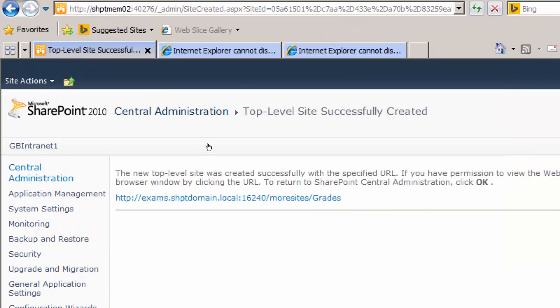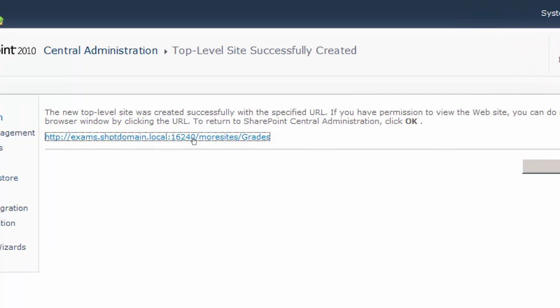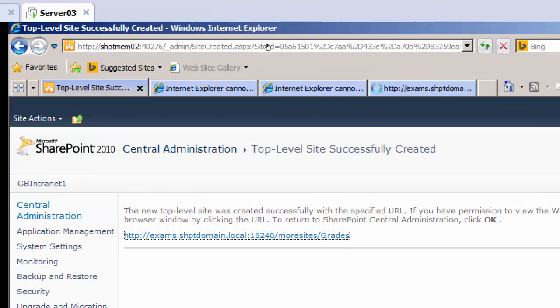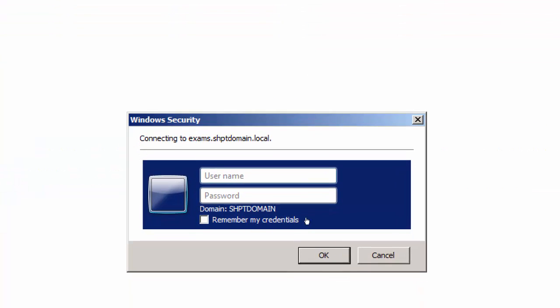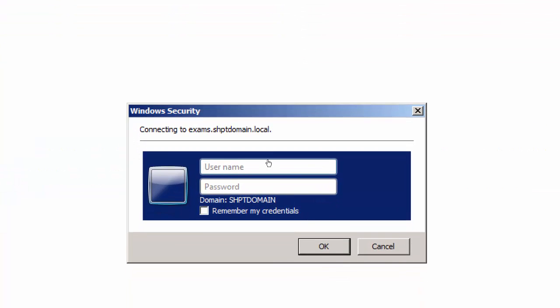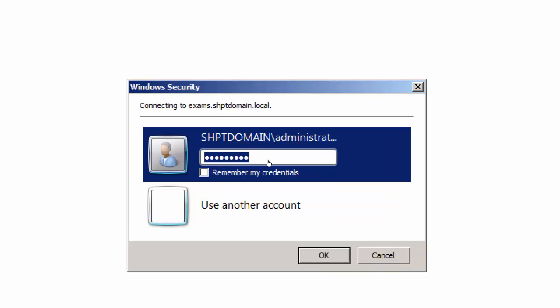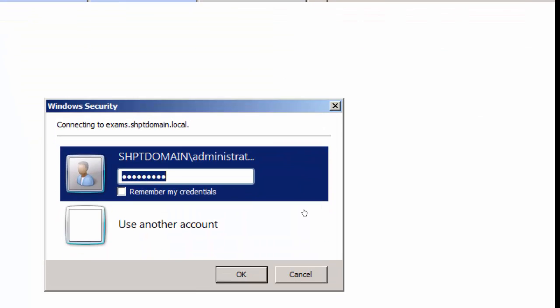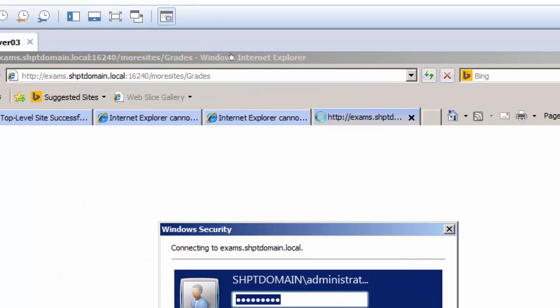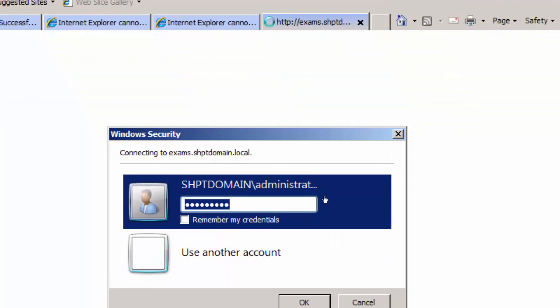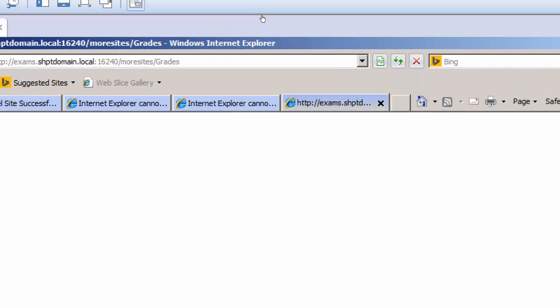So I'm back on my server 03. This was the fourth site collection created. So now it asks for credentials at least. So it's reaching that IIS website. Administrator were the credentials, and since this is where it is hosting, I just went for the grades site collection. It did not show, it's showing me a blank page here.